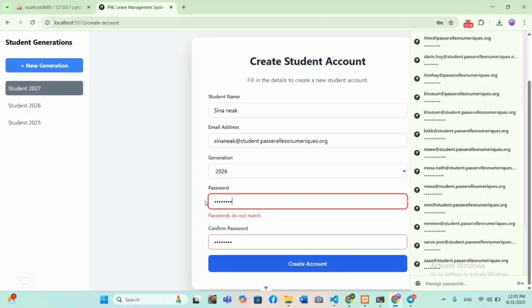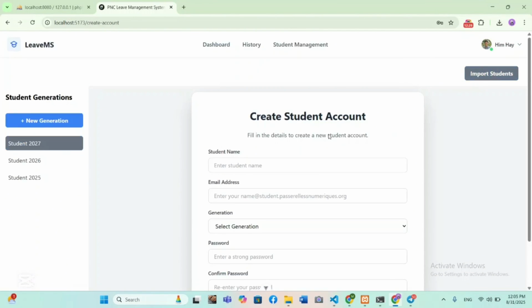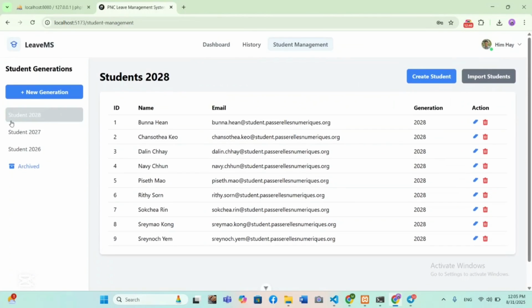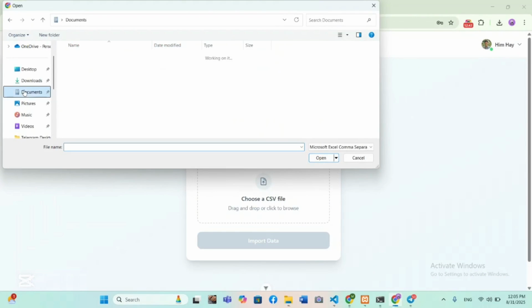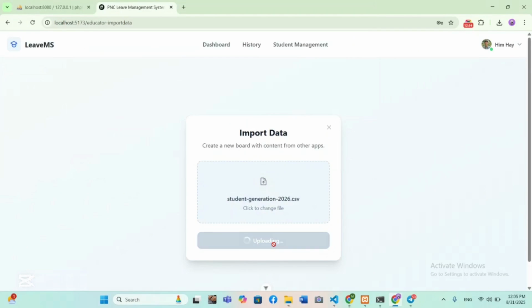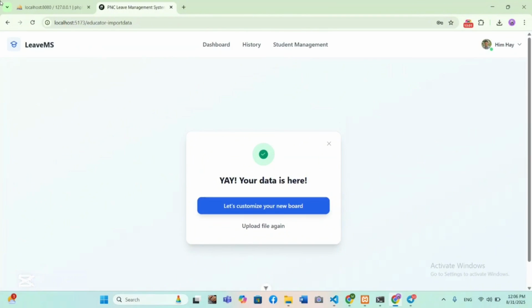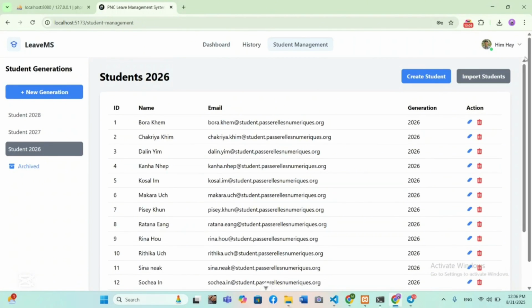So this is incorrect replacement. So this is the success of creating a student. And if you want to create all generations, so if you want to create all the generations, you can create in one generation. For example, you can import for all. So this is an example. I want to import generation 2026. So this is the success of importing generation 2026. So you can see all the accounts for all the students.